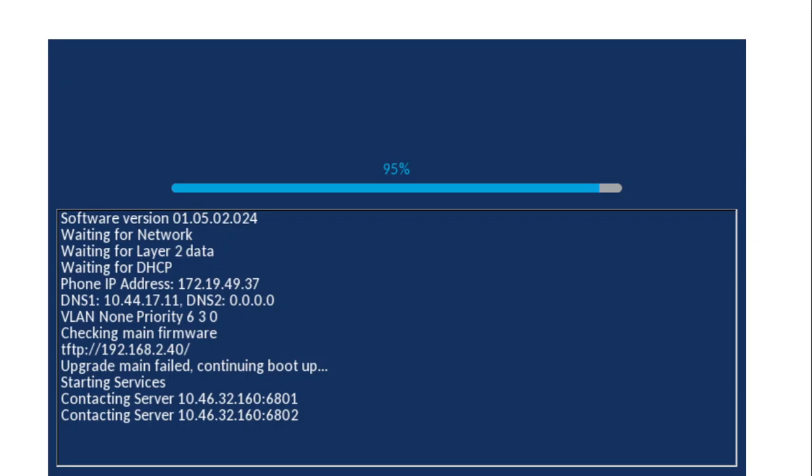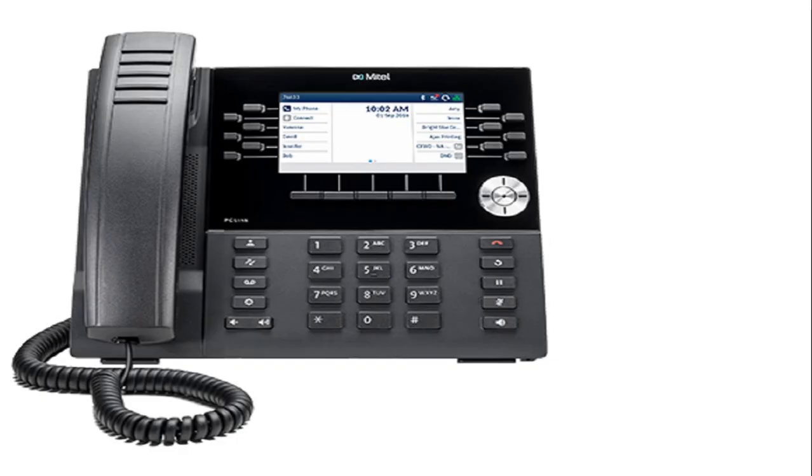Okay, let's say now everything is what it should be. The phone will eventually go into an idle working state. This is an example of an idle phone which is in a working state.